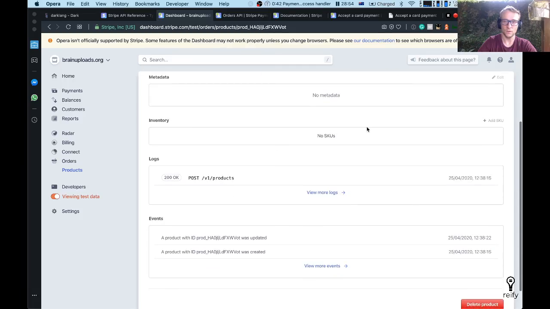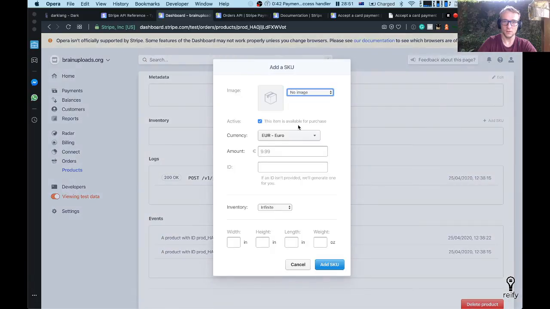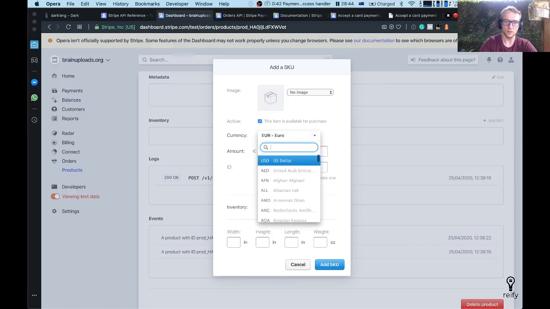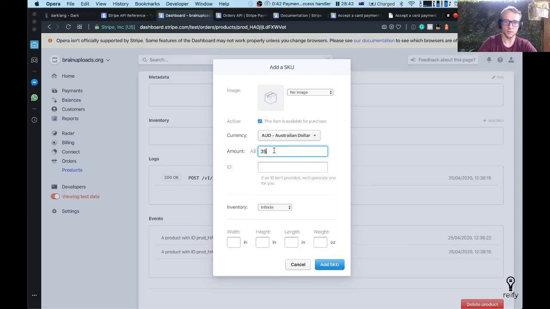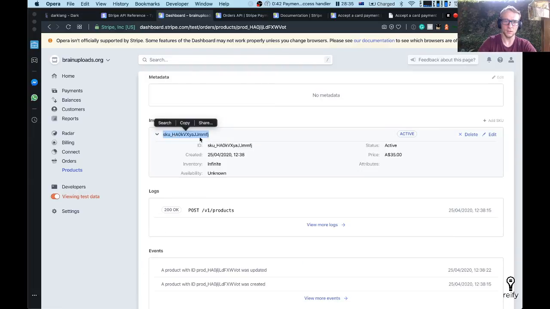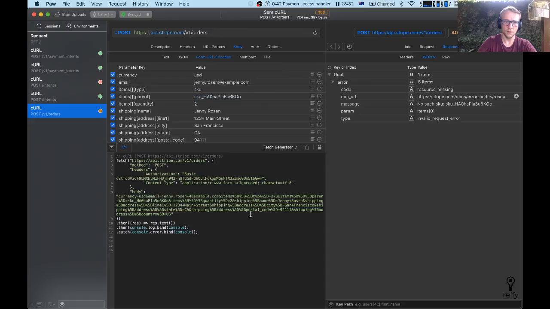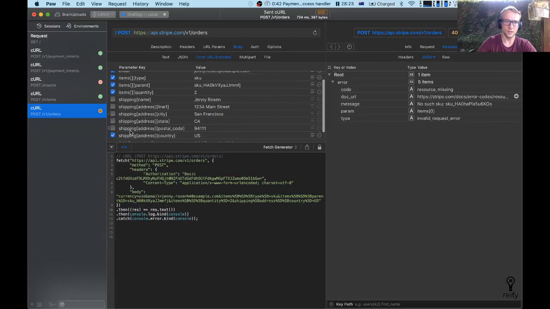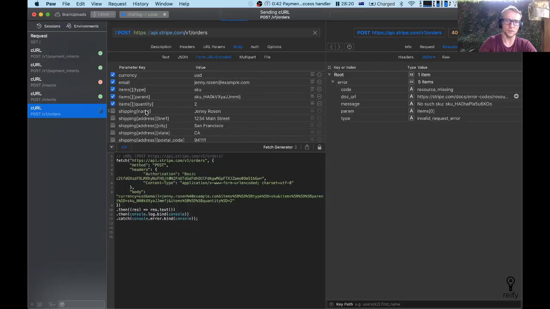So we need the SKU for this guy. SKU, and that's where we specify the actual amount. So let's say this costs 30 euros. Actually, we're giving it Australian dollars. So go back to Australian dollars, 35. And this is an infinite inventory. Okay, so now this is the ID that we can drop in here and put it here. Type SKU quantity 2, and we don't need all the shipping details. We might need, we have the email there, so it should be good.